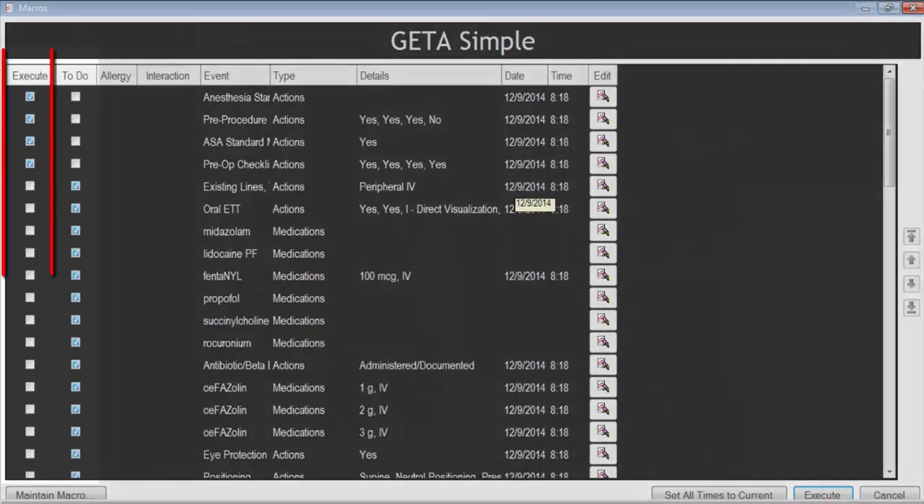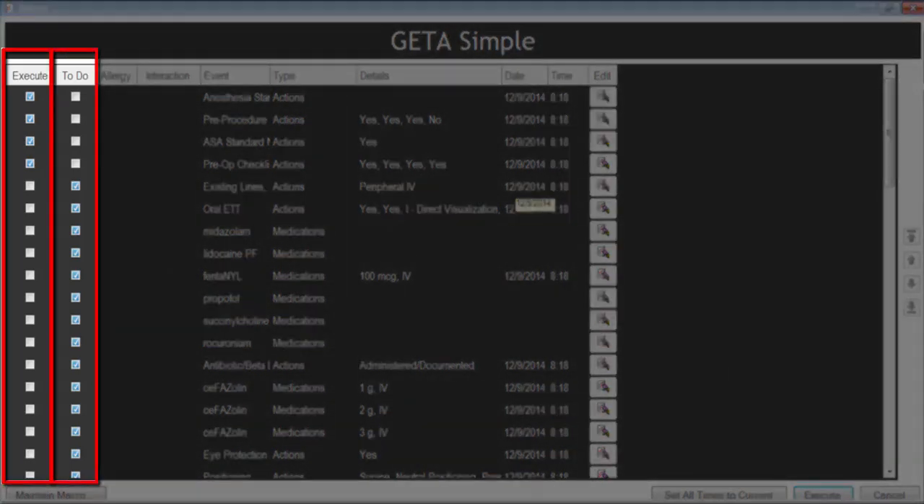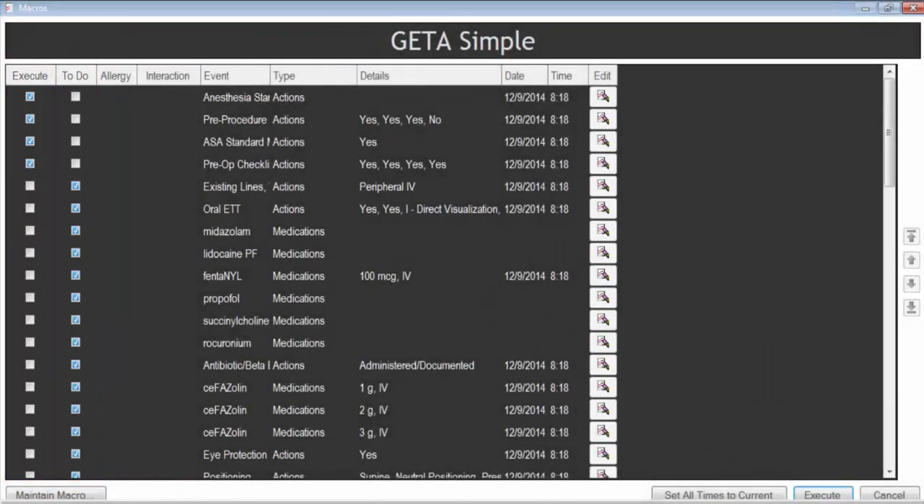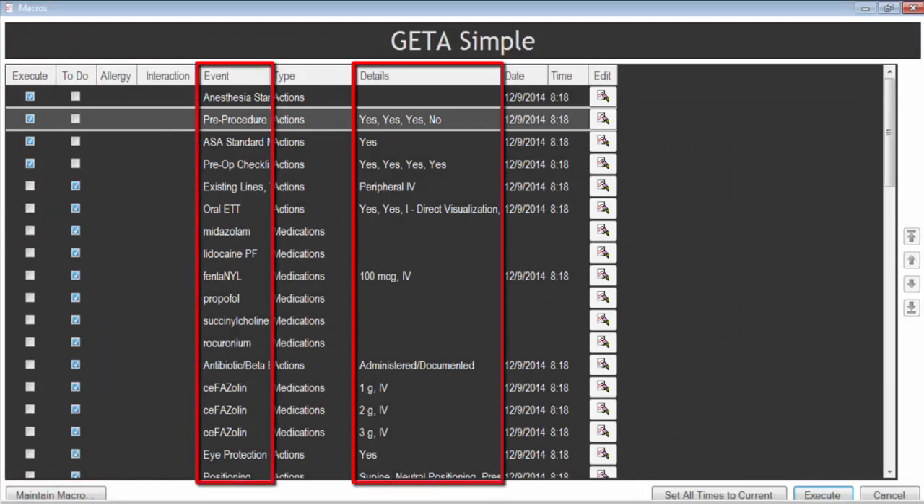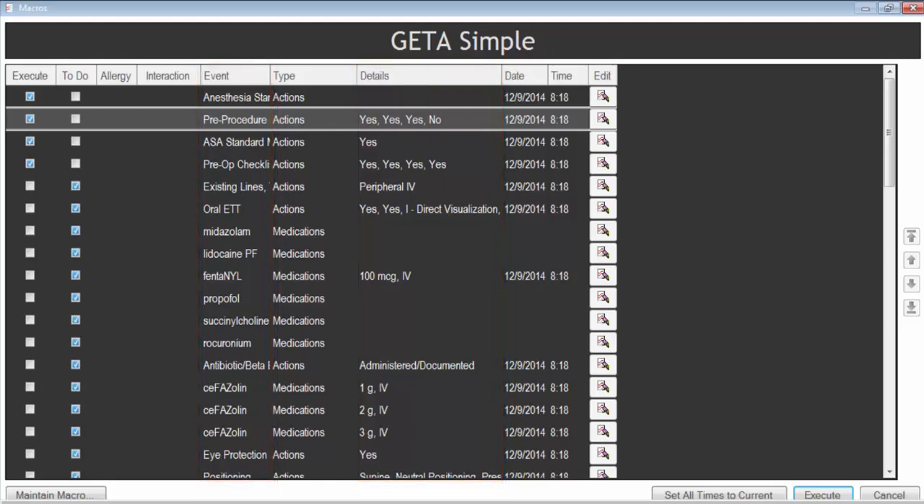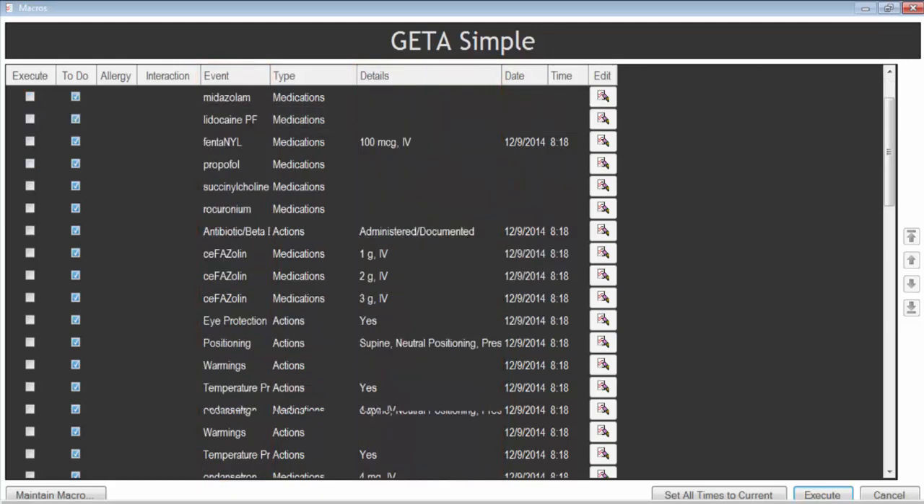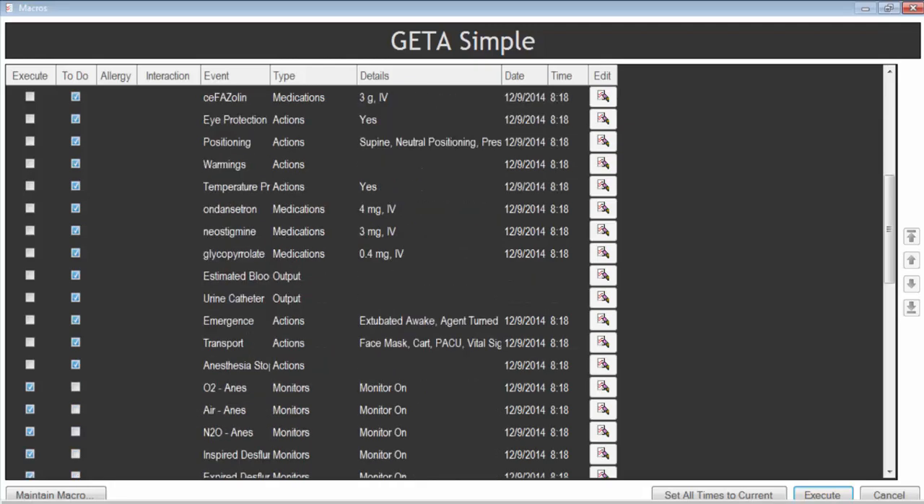They are listed with two columns, Execute and To Do. Your task on this screen is to review the components and determine which items will be executed immediately and which tasks will populate to the to-do list. You will see the details of each component by reviewing the Event and Details columns. This process will quickly become second nature as you use the system and become accustomed to your macros.